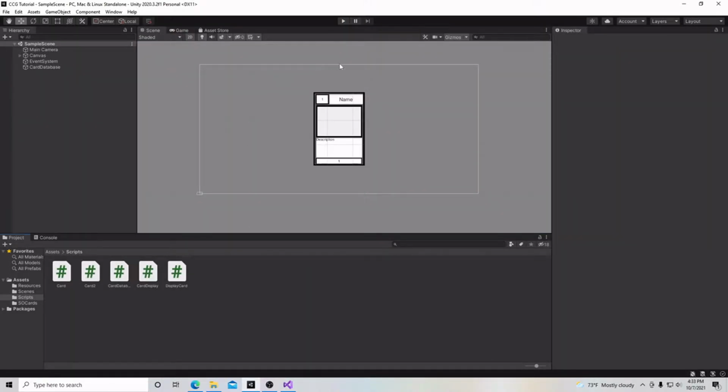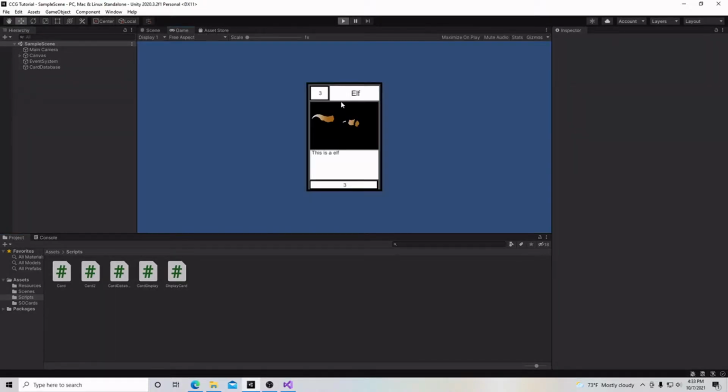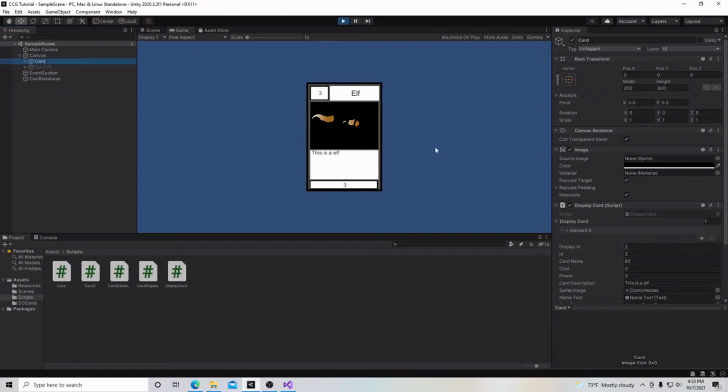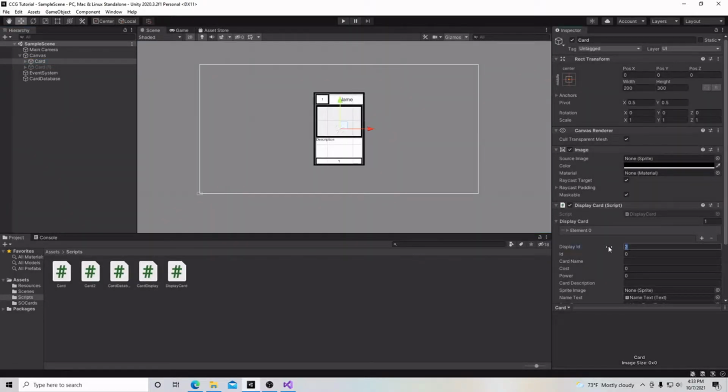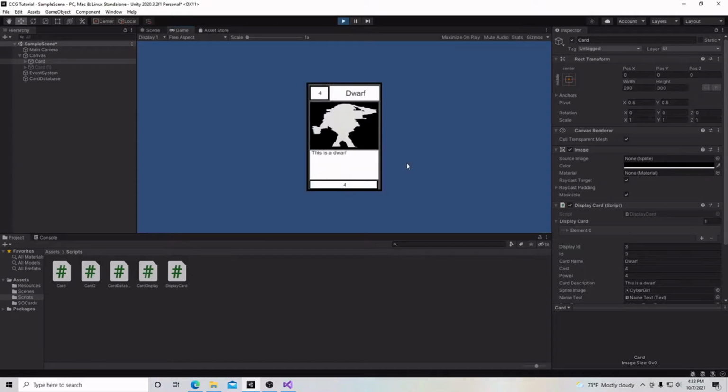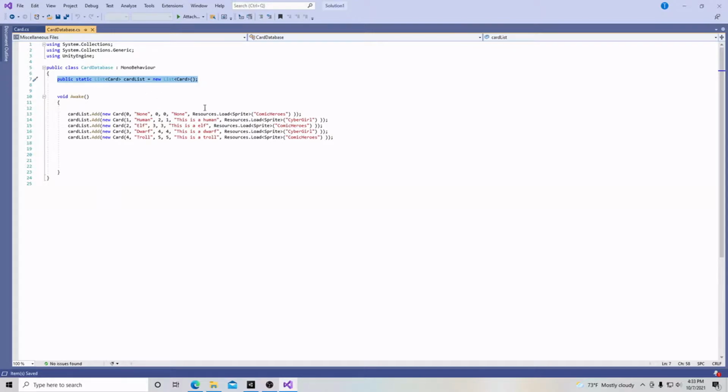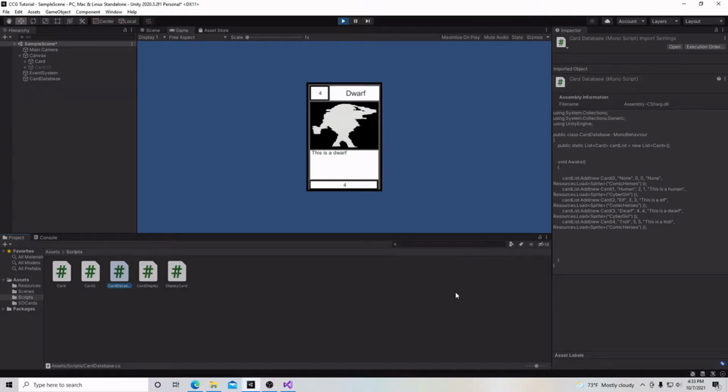So in previous videos, we created a card, and if we hit play, we can have information placed on our card right here, and we can change that if we go over to card right here. And we can change this ID number and make it whatever card we want, or the information that we placed in our card database script here that will go into that card. But we only have one card right now, or we can only have one card at a time, really. What we want to do is create a deck of cards for us to play with. So that's what we're going to do right now.